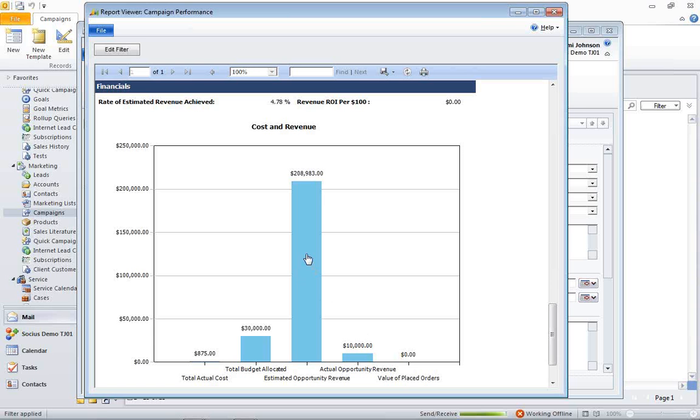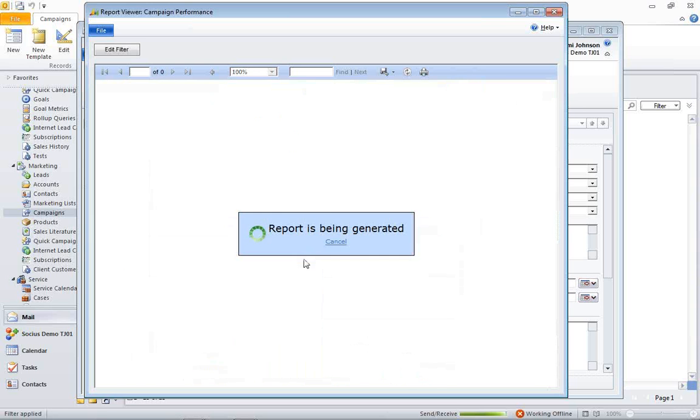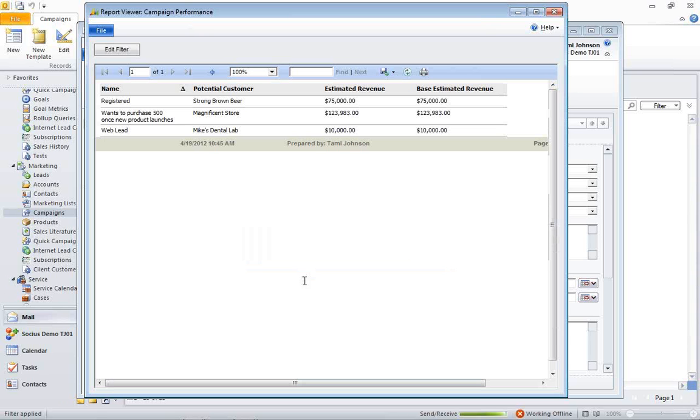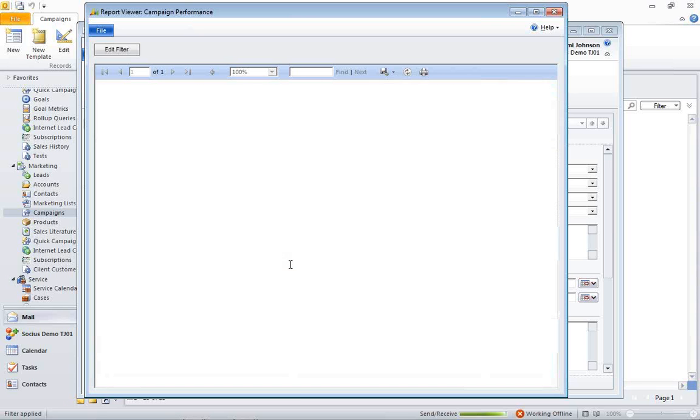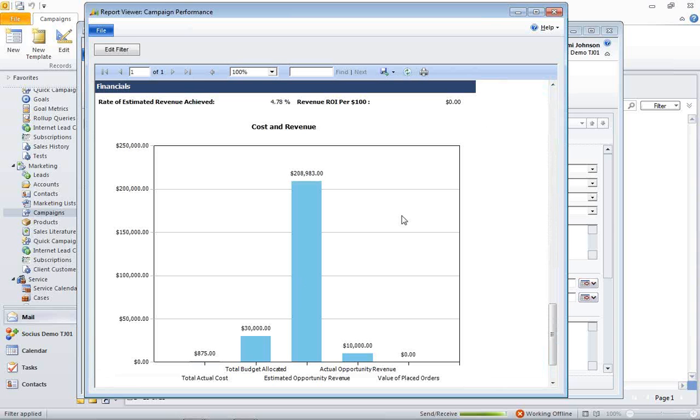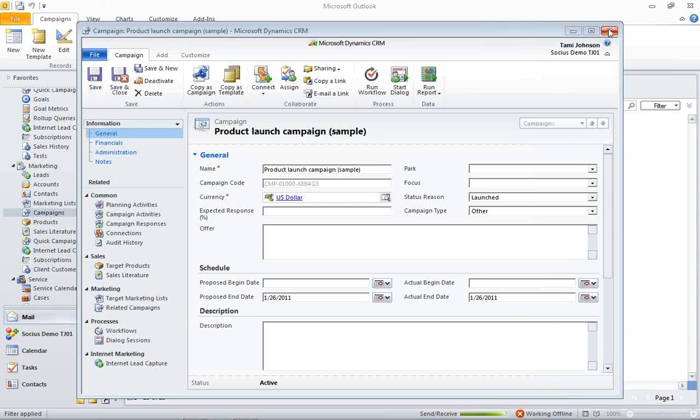But again, I can drill in on this and look at the details of those opportunities. Looks like most of it's from this one opportunity here, so I might want to drill into that a little further and look at more information. And so that's the marketing component of Dynamics CRM.